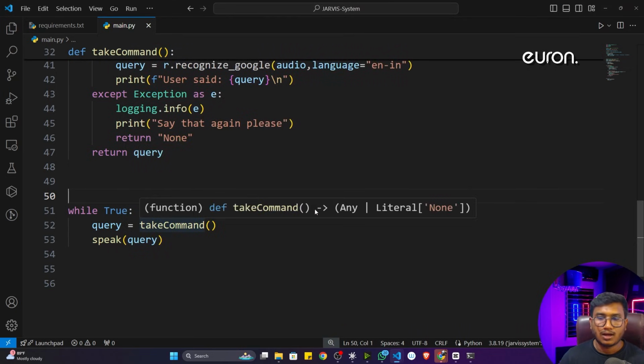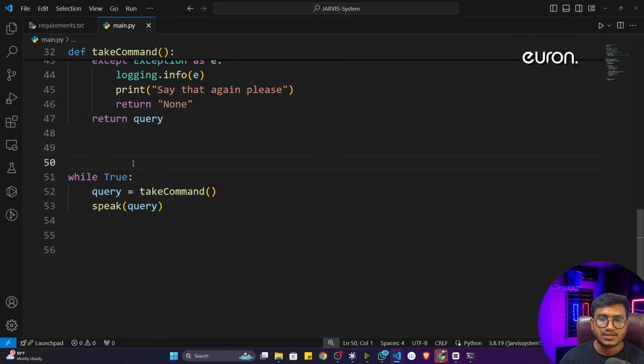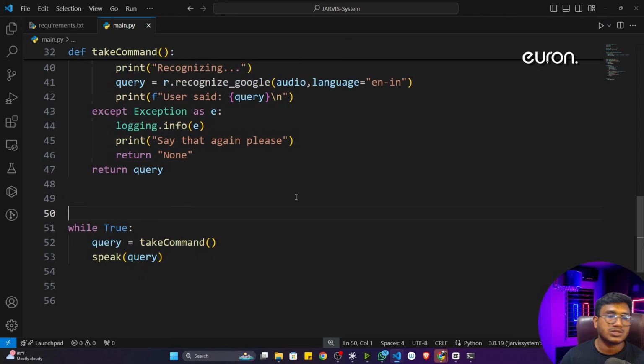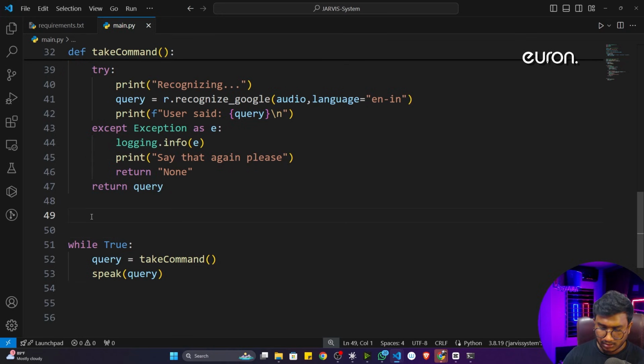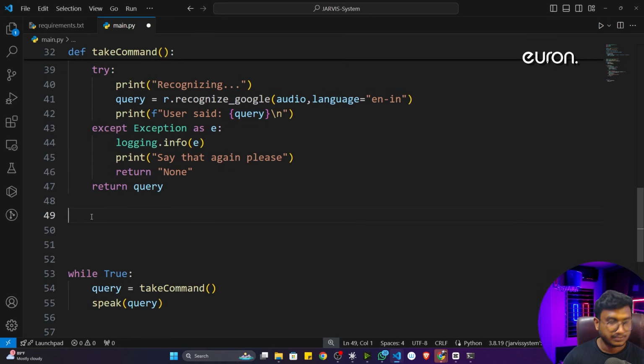Now, if you see the Jarvis system, whenever Jarvis turns on, it will wish you something, let's say good morning, good evening, or good afternoon. This kind of wish actually performs based on the time. So I can also create a function called wish me, and inside that I can write this particular logic. So I'll just create a function here.